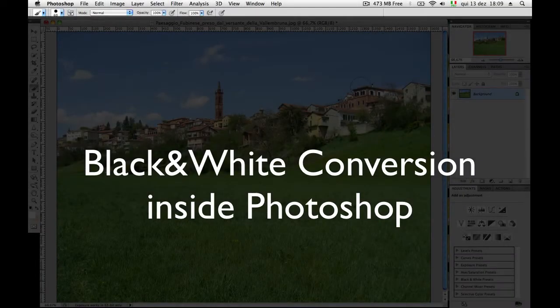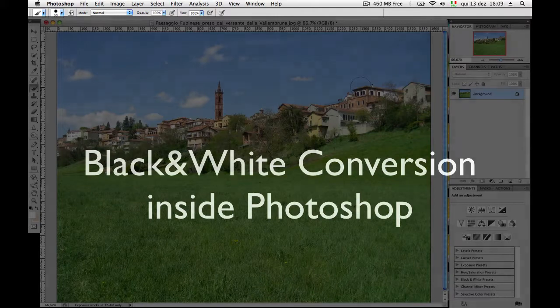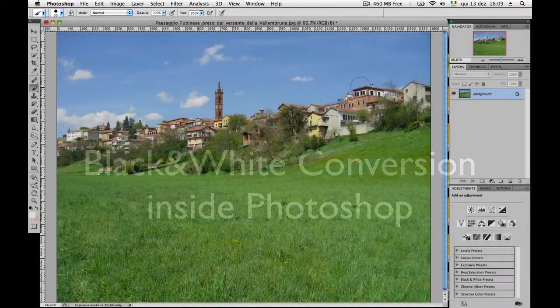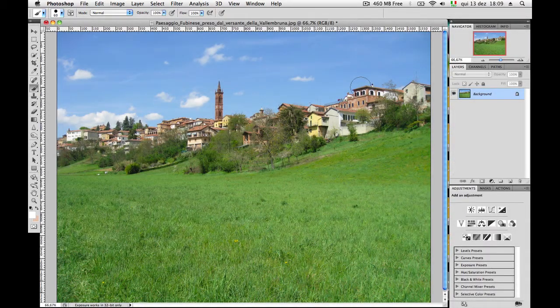Welcome to another tutorial. Today I would like to talk about black and white conversion. Inside Photoshop we have different ways to achieve a good black and white conversion. And today I'm going to show you a couple of ways where you can do that. So the first and the easiest way is to desaturate your image.